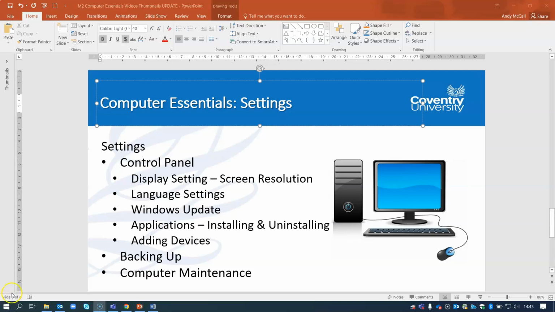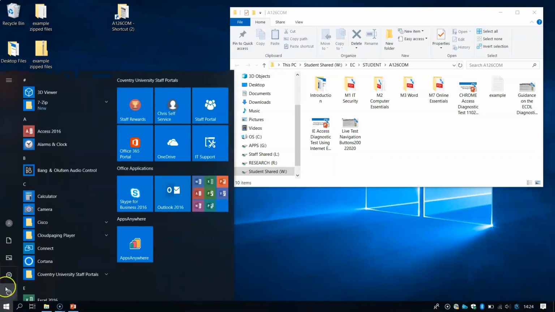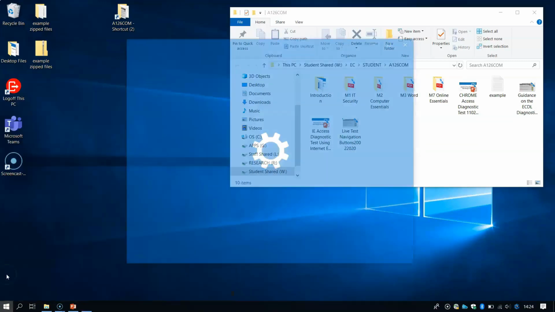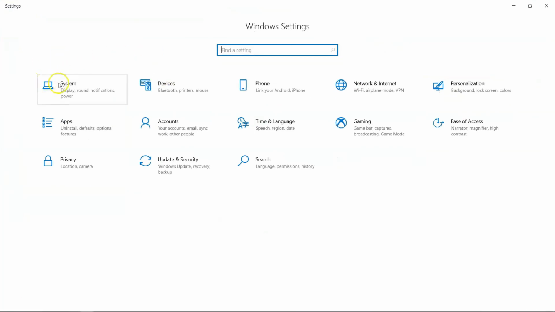You may in your test be asked to identify where you would go to get into the control panel, which is the settings of your Microsoft Windows 10 operating system. So if you go down to Start, you should see a cog just down here, which is Settings. If you were to click there, the Settings panel for Windows should appear. So you've got loads of areas just here that may show up in your test as well.